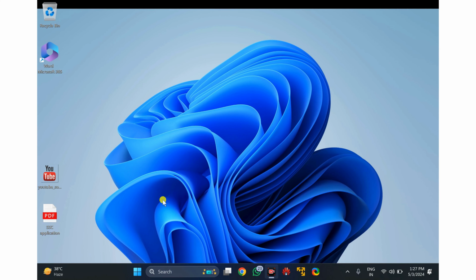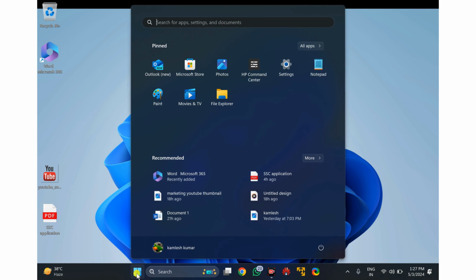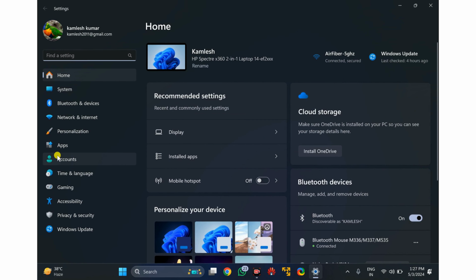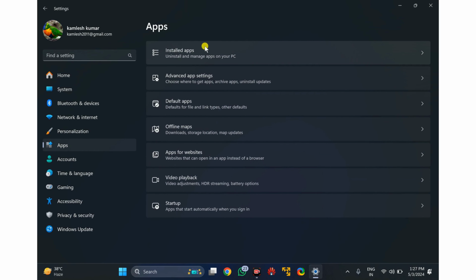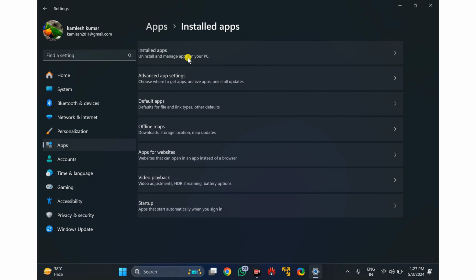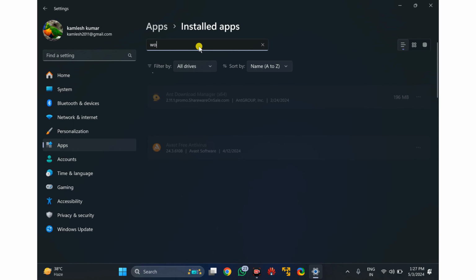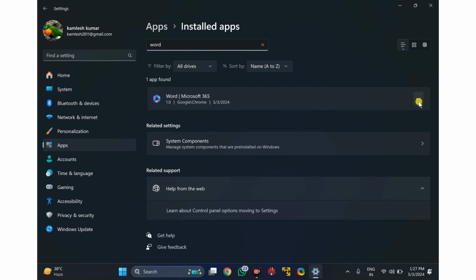In case you want to uninstall it, click on this start button and then select settings. Under settings, select this apps. On the right sidebar, click on this installed apps. Here find your installed apps and then click on this triple dots menu and select here uninstall option.